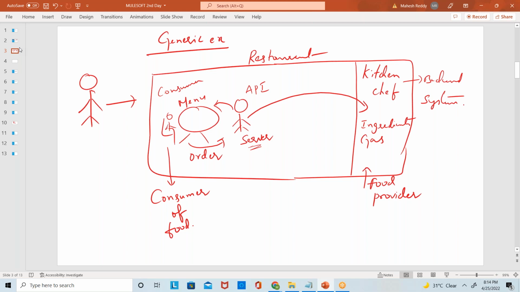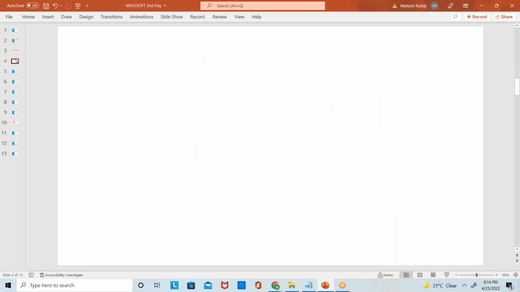The same way it happens in real time also. I'll explain with a real time example what an API is. Now let's take one example called ICICI Bank.